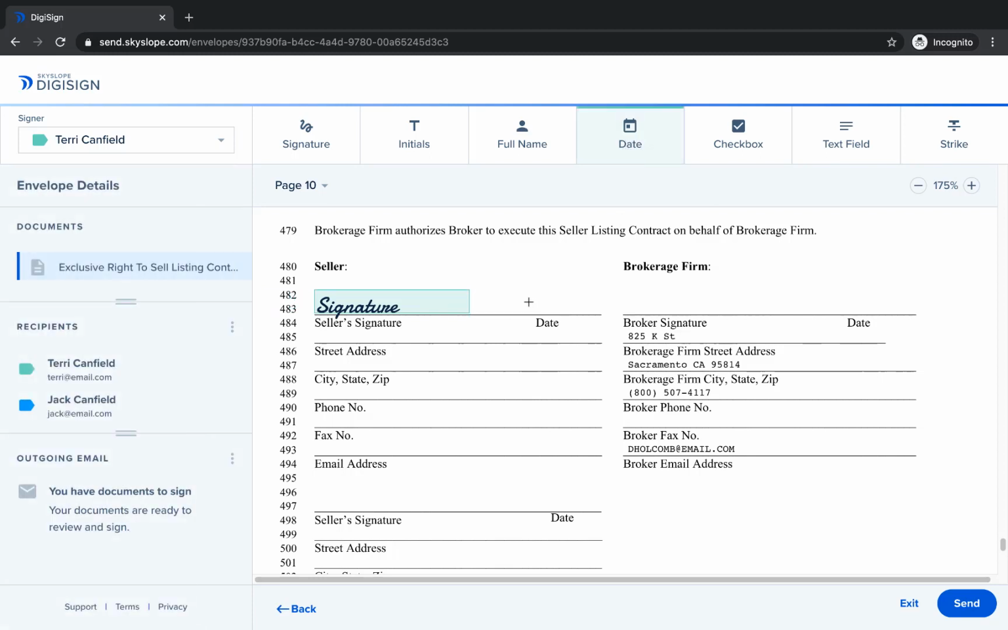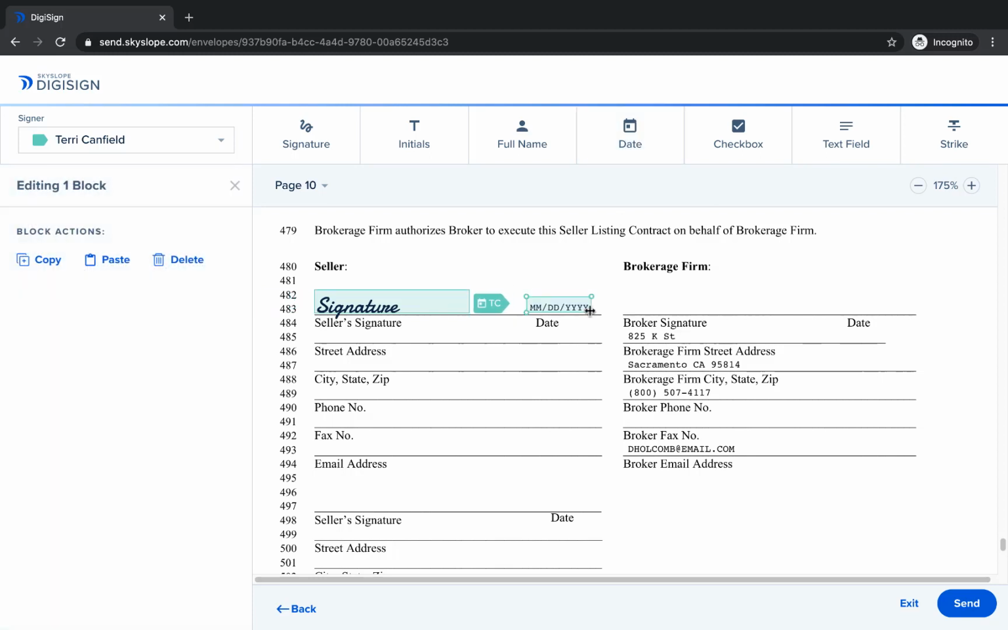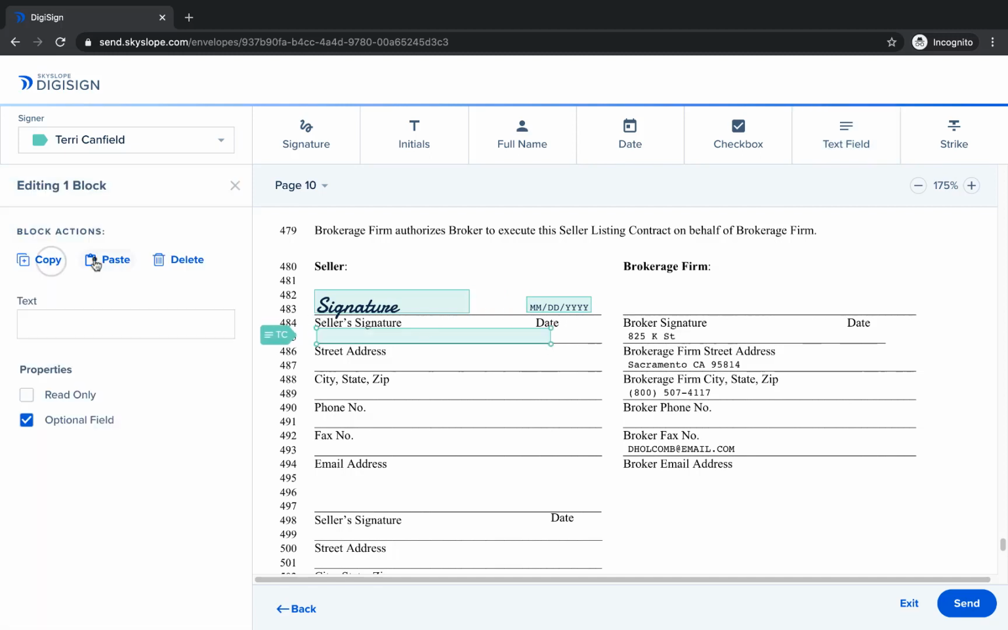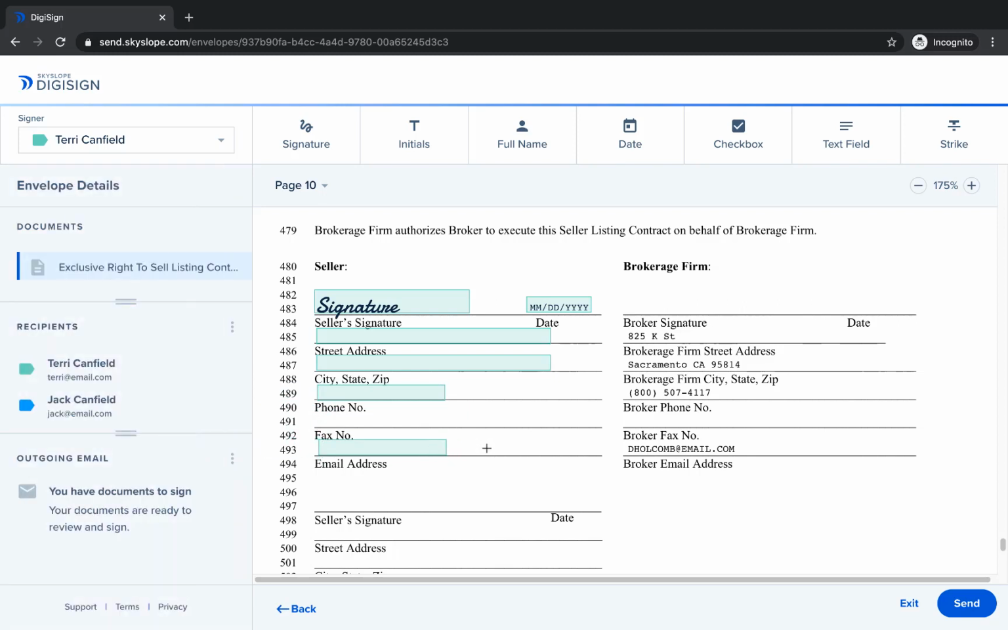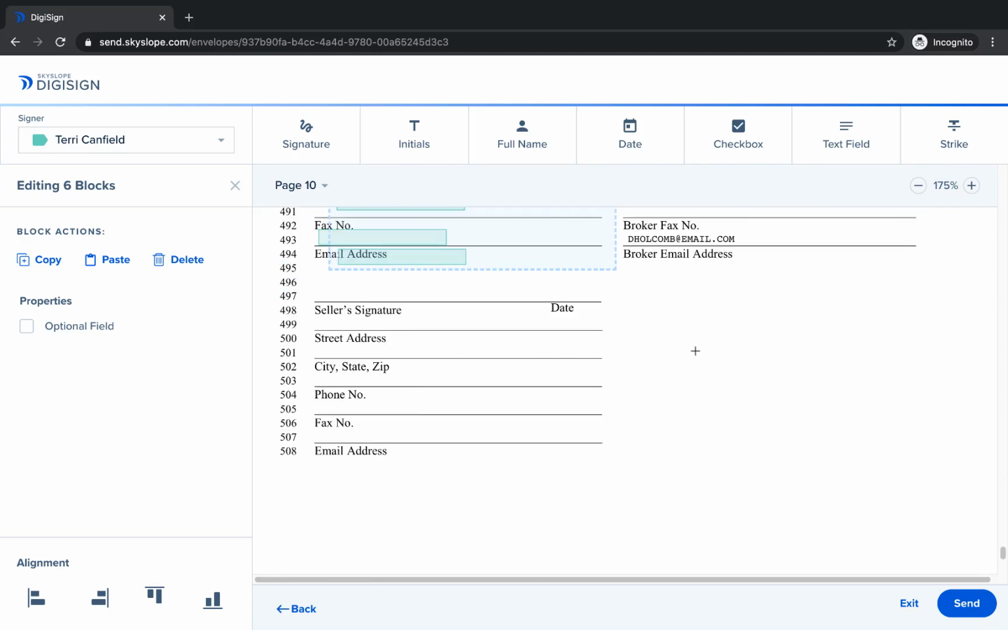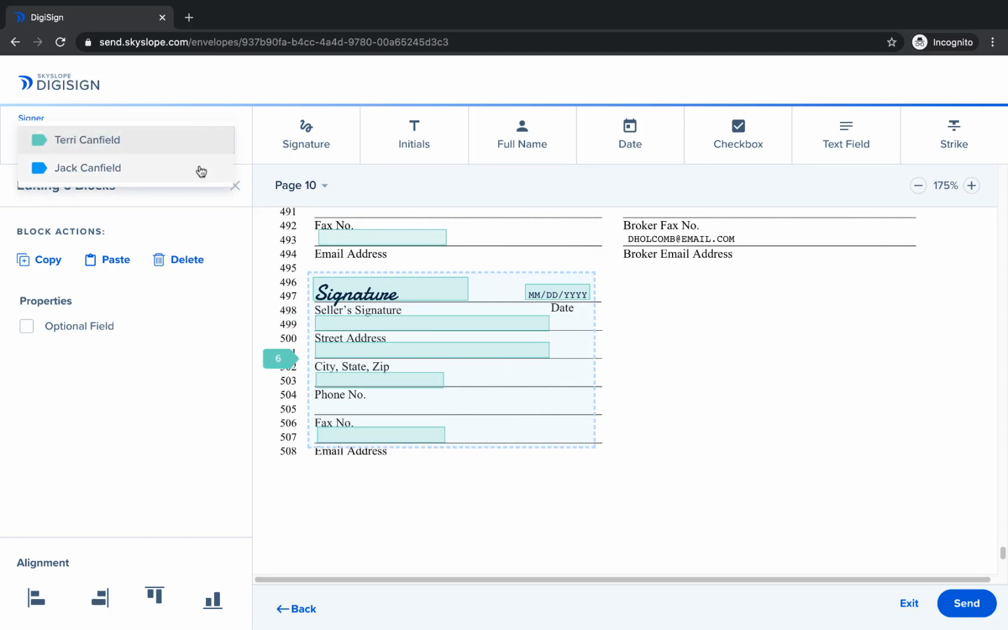Next, we'll use the date option to autofill the date the document is signed. And then we will create and then copy and paste some text fields to fill in the street address, phone number, and email address. Once we've added all the fields for the first seller, we can use the Select tool to select all of those blocks and then copy and paste to duplicate them as a group. Then we can simply drag them down to the location for the second seller and use the drop-down menu in the upper left-hand corner to change who's assigned to that spot.